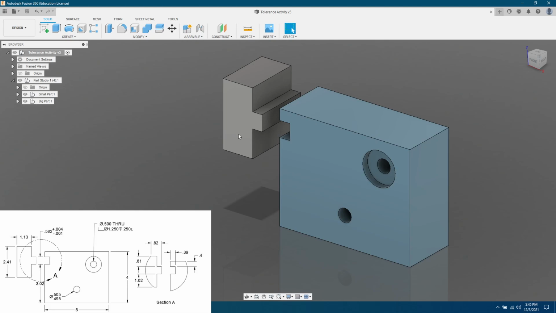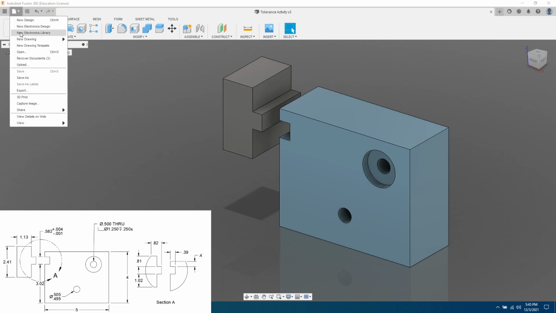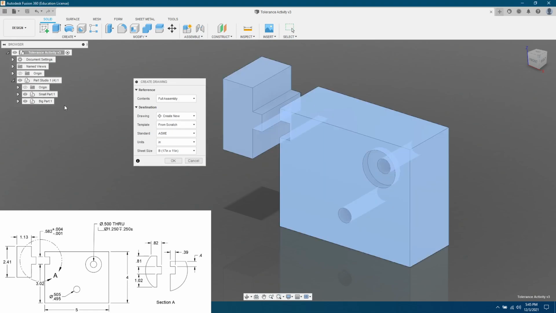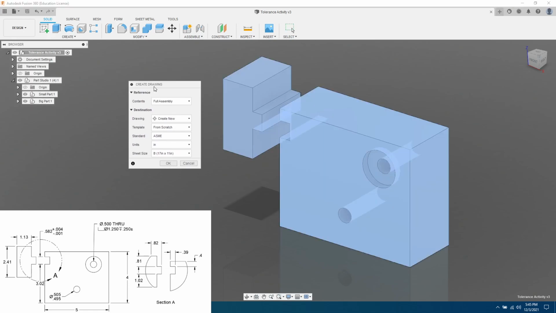And then what I'm going to do after the model is done is I'm going to go to File, and I'm going to go to Design, Drawing, and then from Design, this little dialog box will pop up. Make sure your standard is ASME, inches, and your units themselves are in inches. Your teacher will talk to you a little bit about the difference between these two, and if you don't, ask them. Make sure the sheet size is in B.